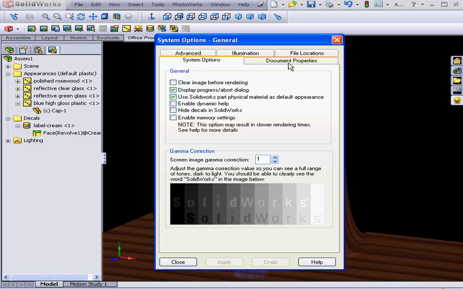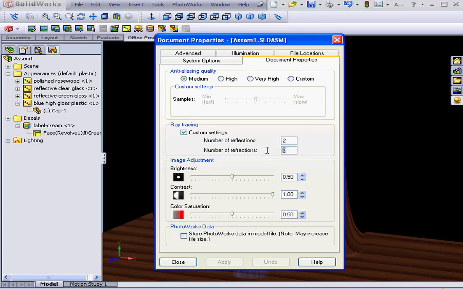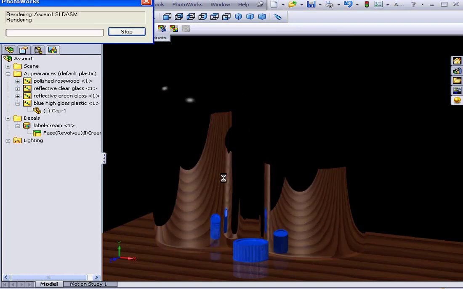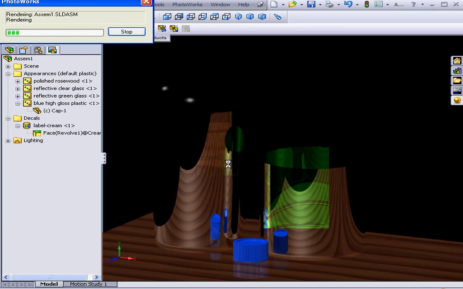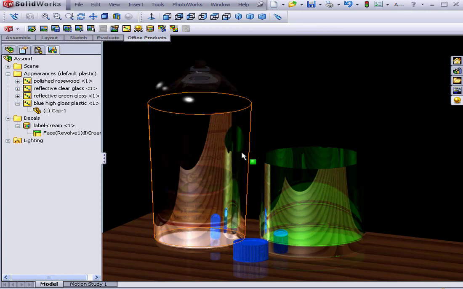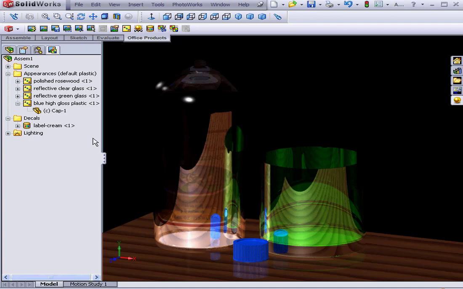Let's go back to Options, Document Properties. Let's increase the number of reflections to 4, apply and close. Now let's render. As you may suspect, the greater the number of reflections and refractions, the slower the rendering process will be. And this concludes our tutorial on ray tracing.